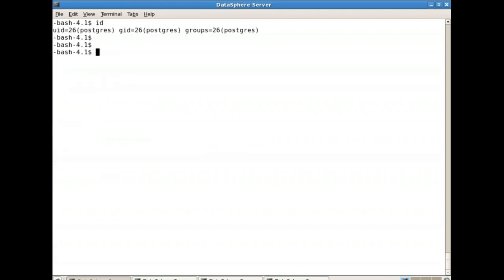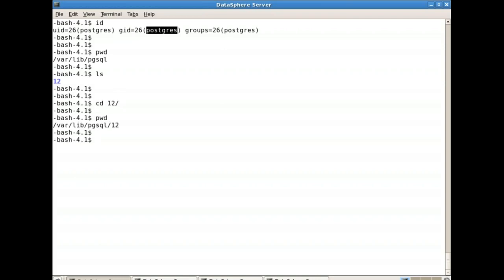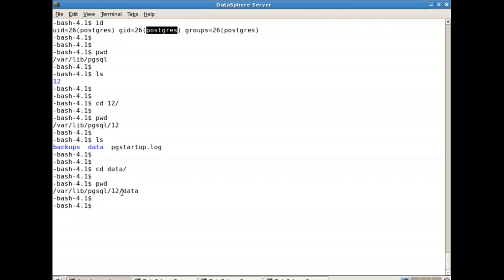So we are connected as the user named Postgres, belonging to Postgres itself. This is the user home directory. And if you give ls here, you can see only one directory, 12. That is your version actually. So under the user home directory, you will have a subdirectory by the version of your Postgres software. Under that, you will have data. So this is your data directory. This is called the data directory.